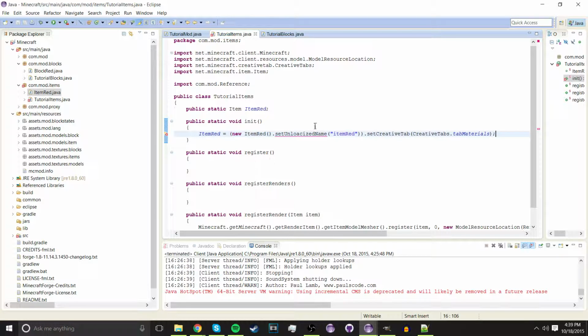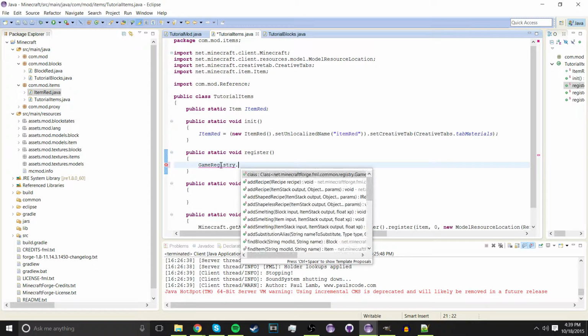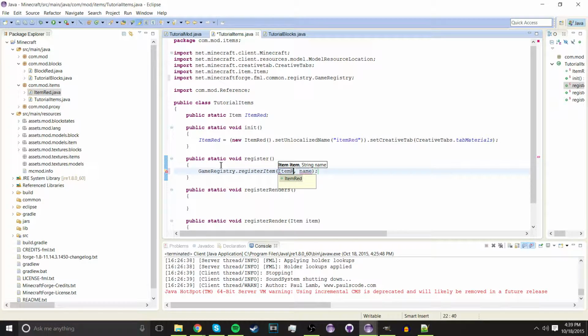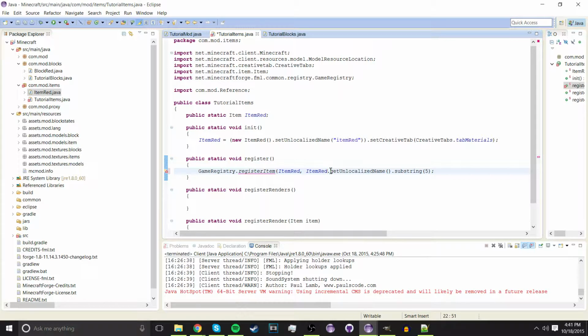So now go back to the tutorial items, or whatever you named yours, and we're going to come down here to public static void register, and here we're going to type game registry dot register item, the name of your item, so mine's item red, the name of your item again, and dot get unlocalized name dot substring 5. Oh, my mistake. Get rid of this parenthesis here and put it at the end, and that should fix that error.